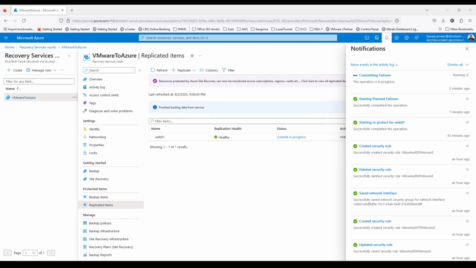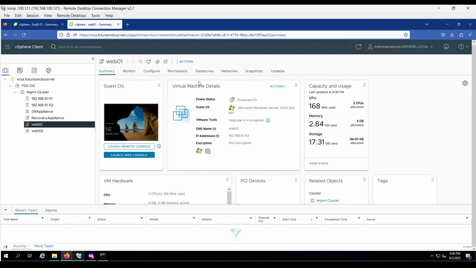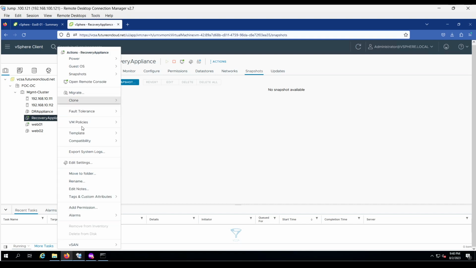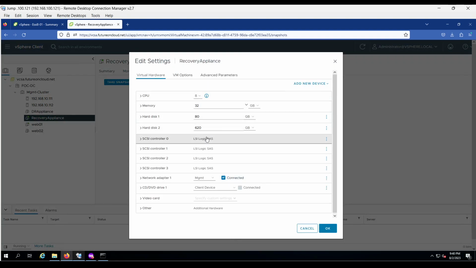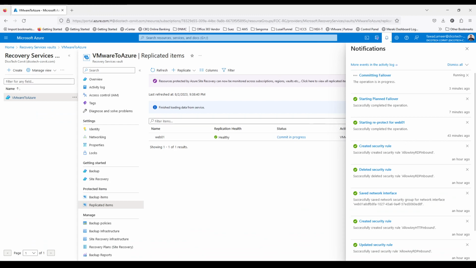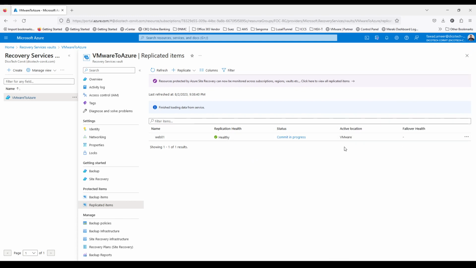So let's observe some changes on our on-prem storage, which we saw earlier, and Azure Cloud. So the commit has been completed now. The active location is VM.